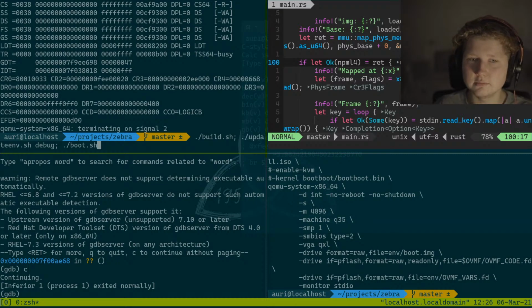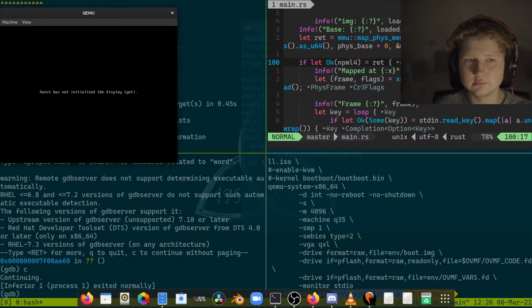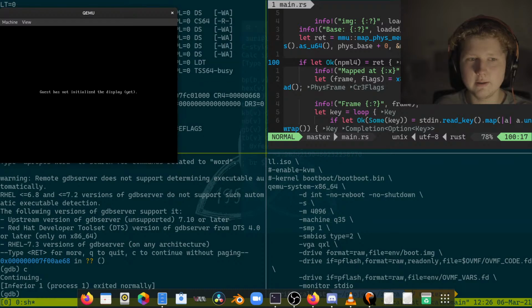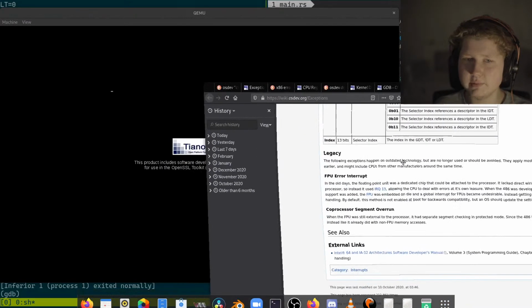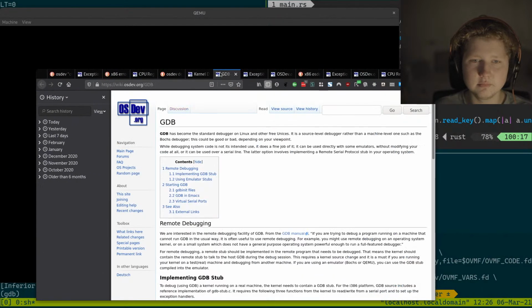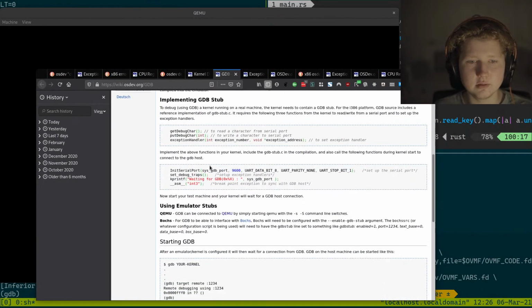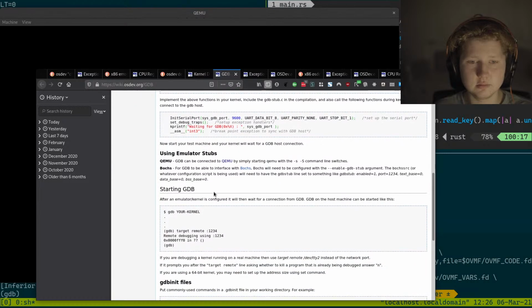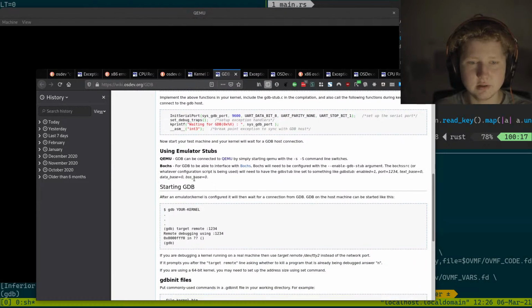Let's see. So, how do we do debugging? GDB. Emulator stubs. Yeah, starting GDB, my kernel, well, my bootloader.